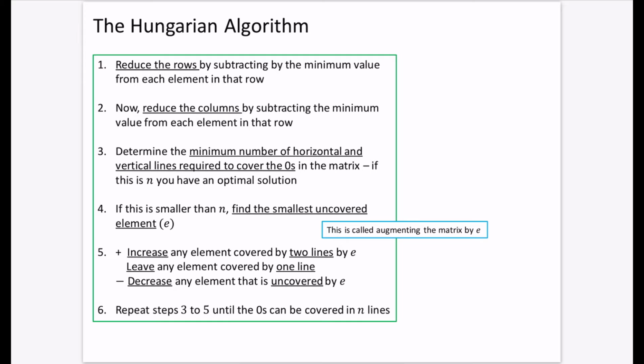We're just going to apply this straight away to the first problem that we looked at, which was to do with the swimmers. So we're going to reduce the rows, first of all, by subtracting the minimum value from each element in that row. They always want us to reduce the rows first. You could, in theory, reduce the columns first, but every single time they ask you to do the Hungarian algorithm, they say, by reducing the rows first, perform the Hungarian algorithm. So that's why we always do this one first.